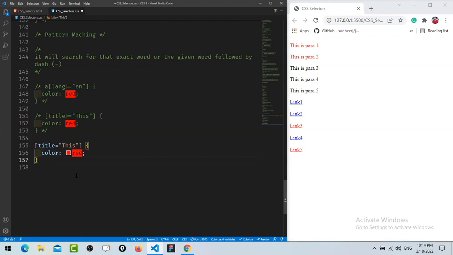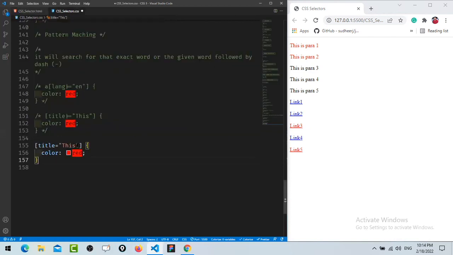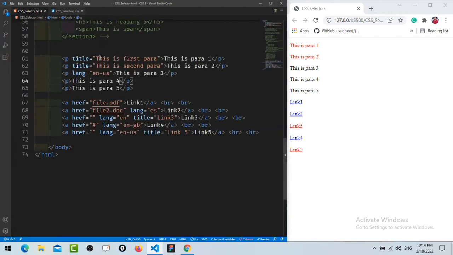Which has the title keyword? Do we have both here? This is para 1, this is para 2. No, it will not select both, because wherever we are looking at title, we search for the exact word. Do we have just this here?